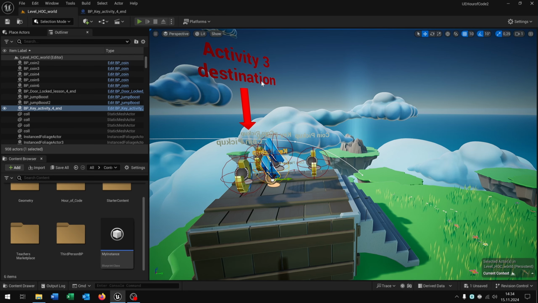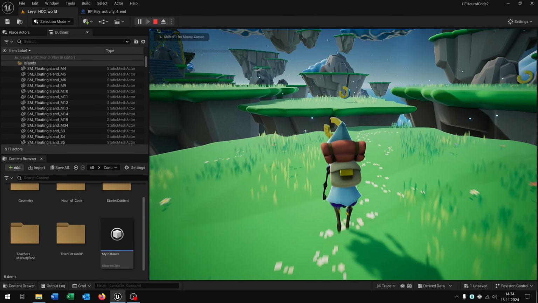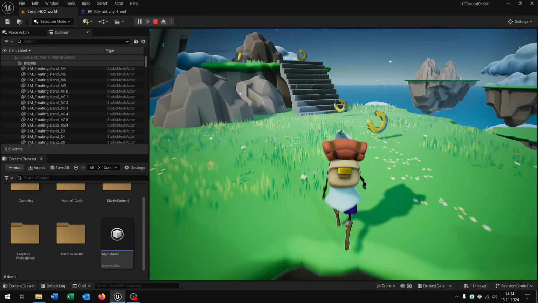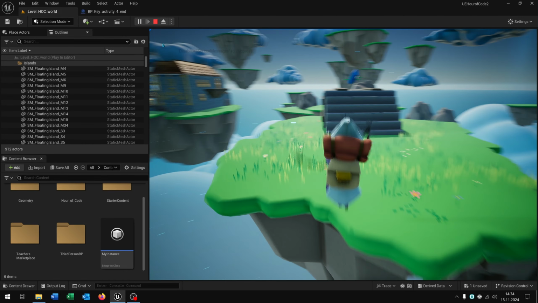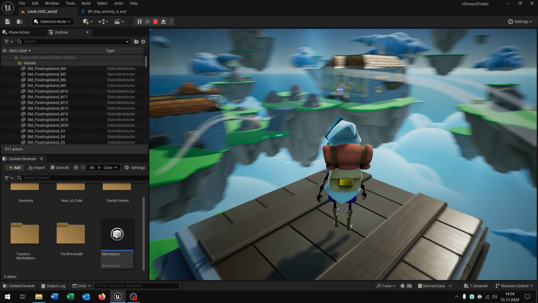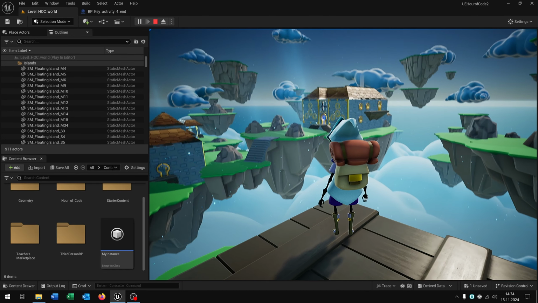So let's hit play again, use the jump boost, collect the coins. Jump on this platform and collect the key. Great! In the next episode we will open up this gate there and finish the level.